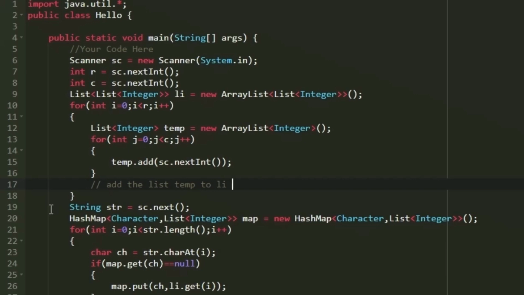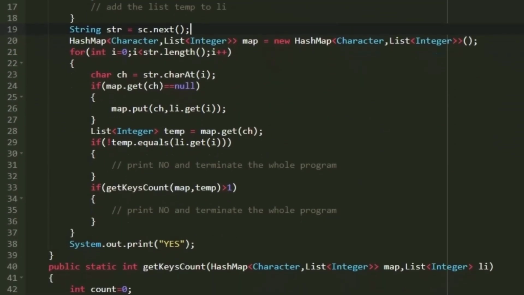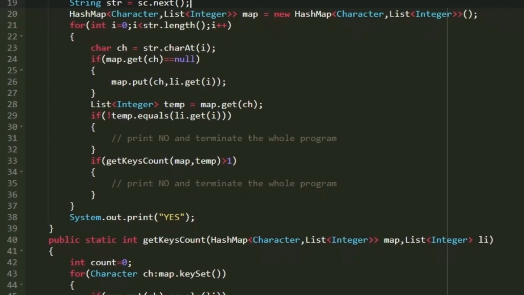After the input matrix, we will be given a string as input. So we have to accept that. I am storing the input string in str. Now we have accepted all our input. Now our task is to map each and every row of the matrix to a character in str.